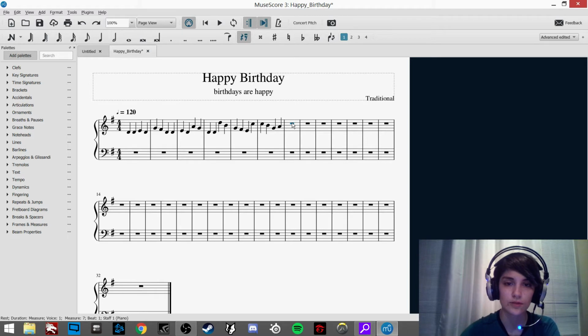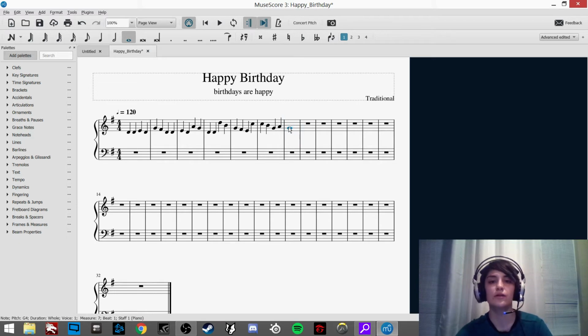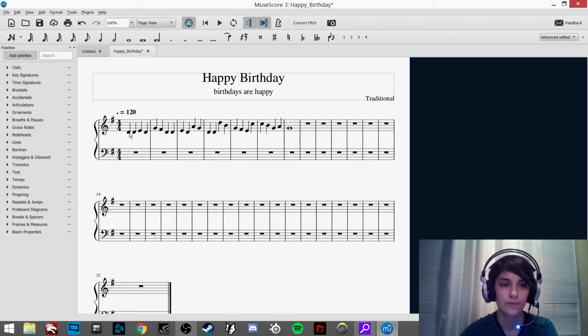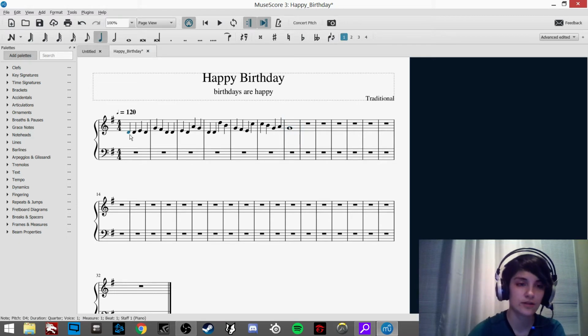So I'm going to click on this. I'm going to press N, and the type of note, the note value that it automatically gives you is a quarter note. If I wanted it to be something else, I can click on any of these note values up here, and that's the type of note that I'll be putting in. So I made our last note a whole note. So now let's hear it.